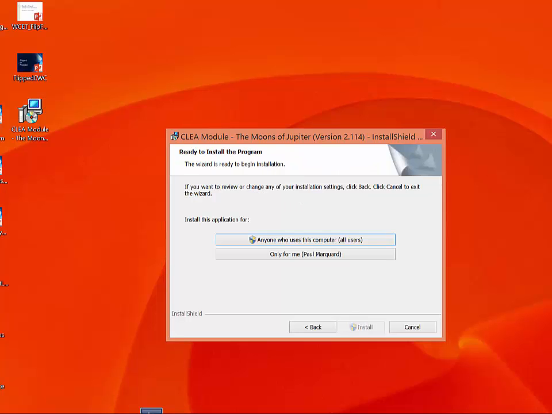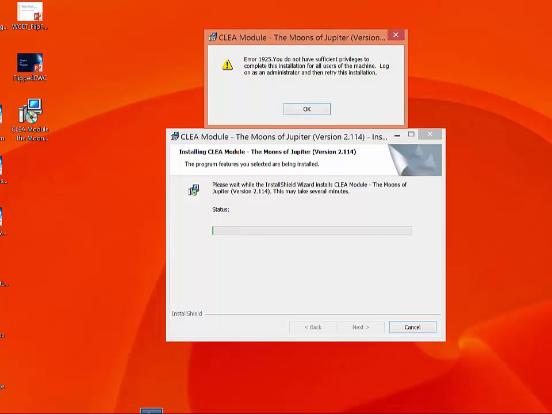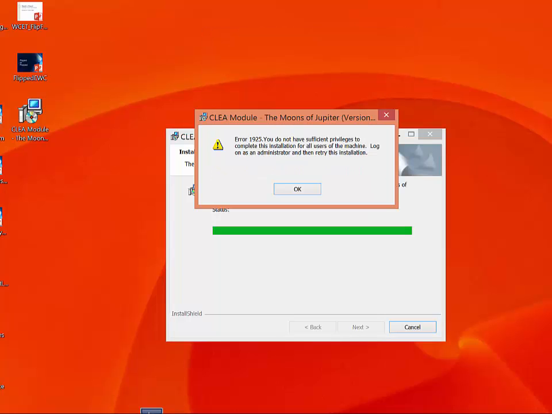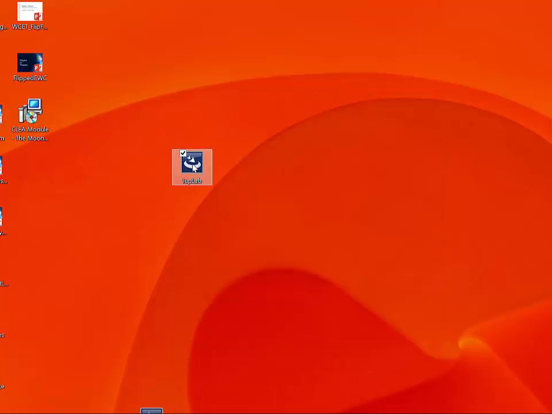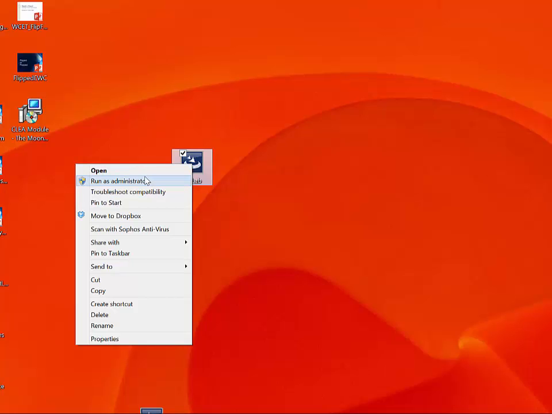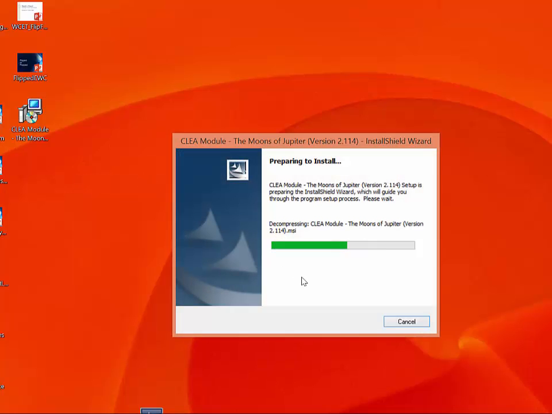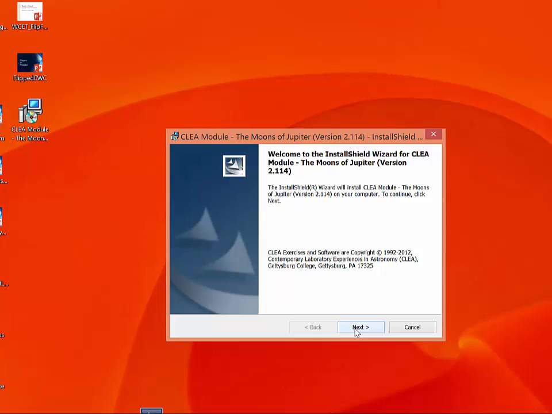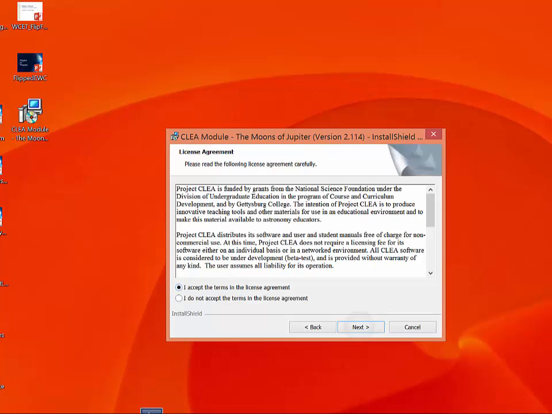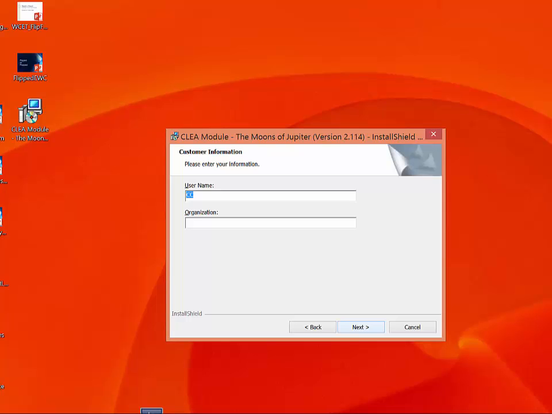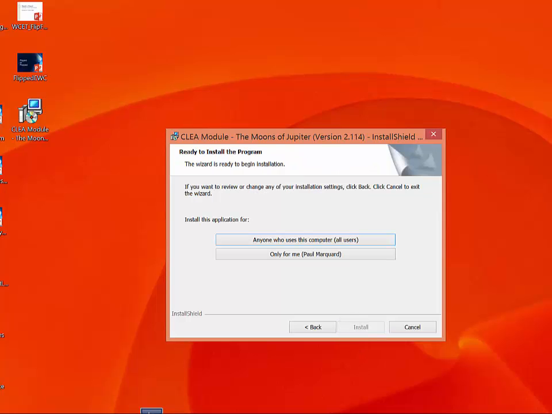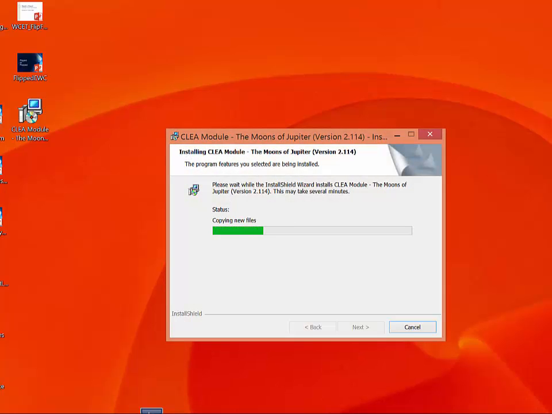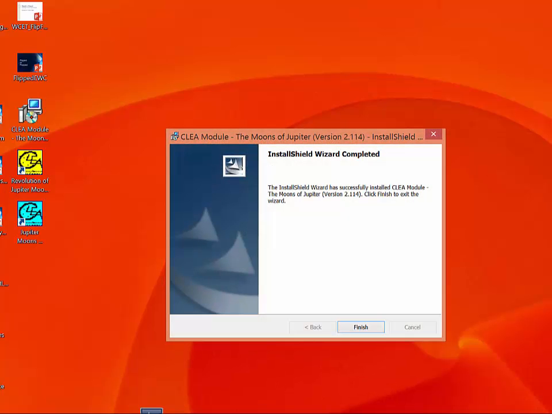I'll click on next. I'm going to allow anyone who uses this computer to do that. I should be logged in as an administrator. So I'm going to do a right click on Jupiter lab and run it as an administrator. Click on next, accept, put in my name, click on next, and let's see if we can get it to work this time. Alright, that seemed to have done the trick.